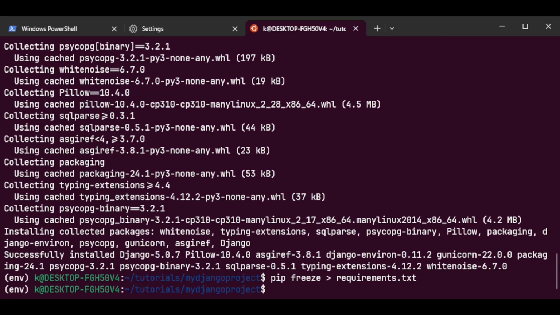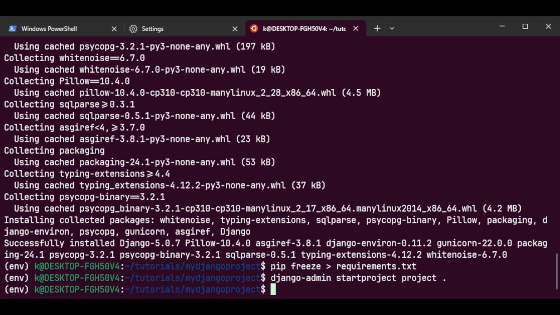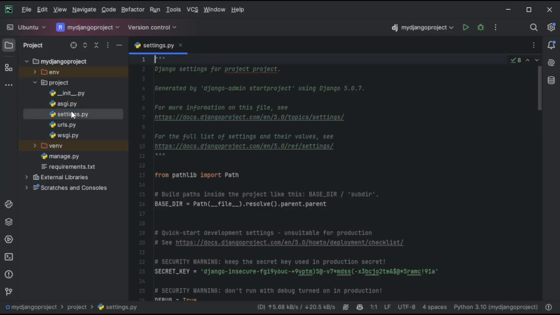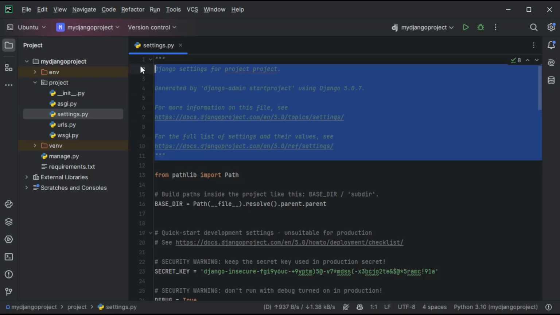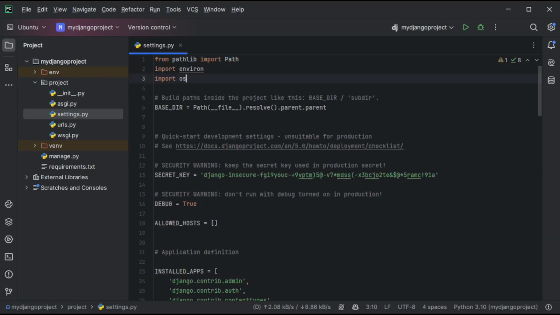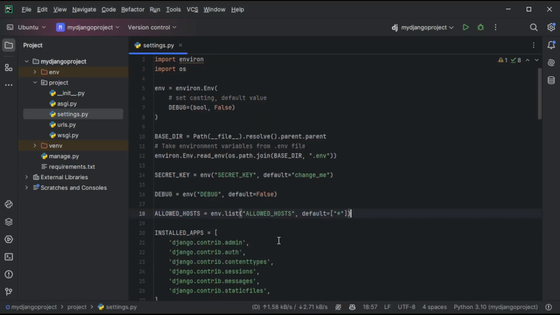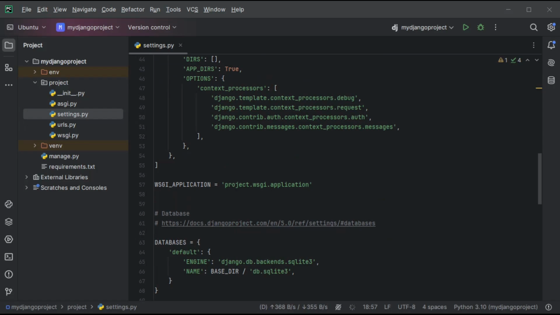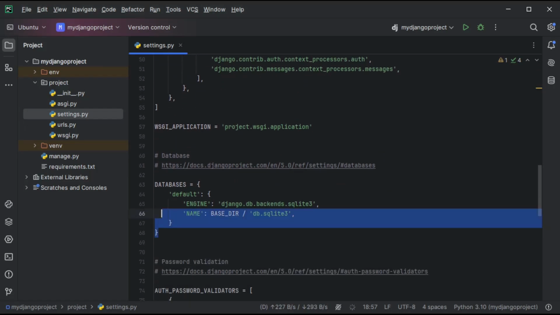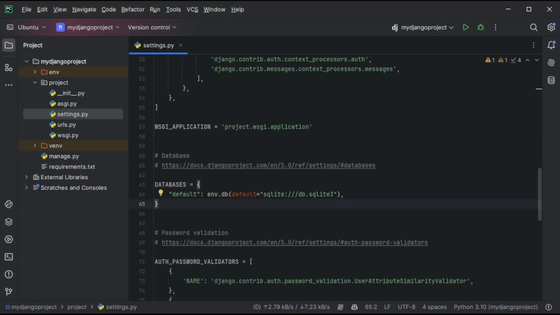Start new Django project and open your favorite code editor. Open project/settings.py file. Add OS and environ imports. Create env object and replace hard-coded secret key, debug, allowed hosts with values from environment variables. Scroll down, replace databases definition to use database URL for credentials.